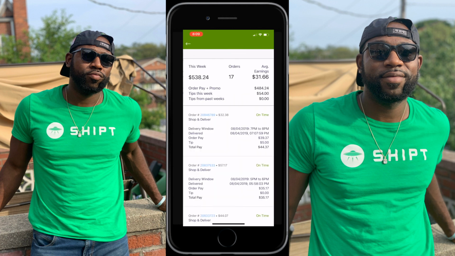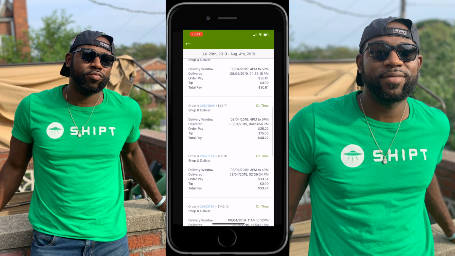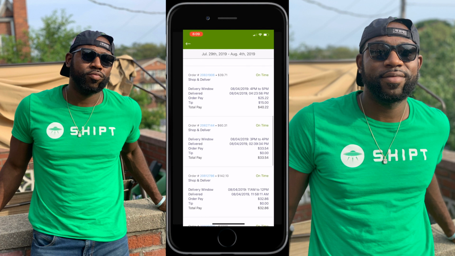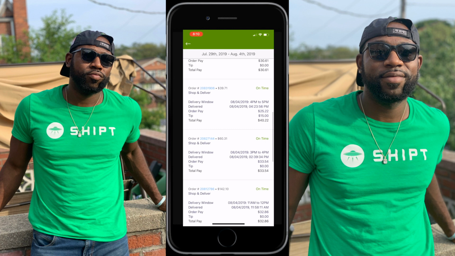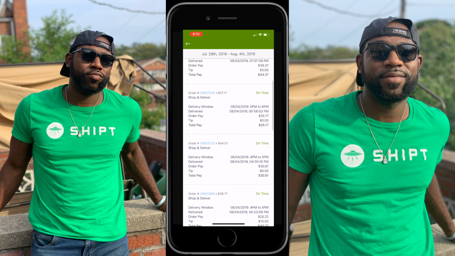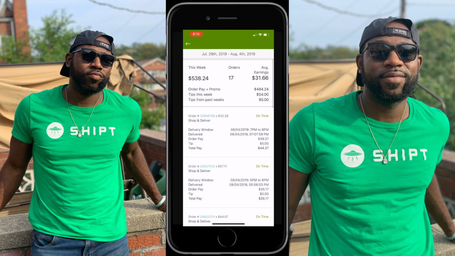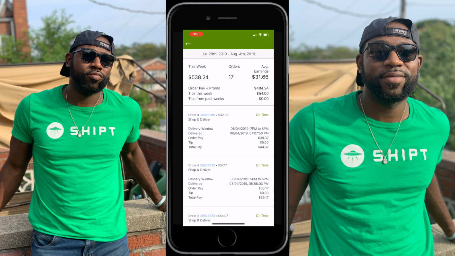Now, if you press into deeper explanation, it will show you the number of the order, the tip total, the total pay, you know, the time that you did it and when it was delivered, and it will actually on the right side show you if it was on time or not. So that's very helpful for some people.